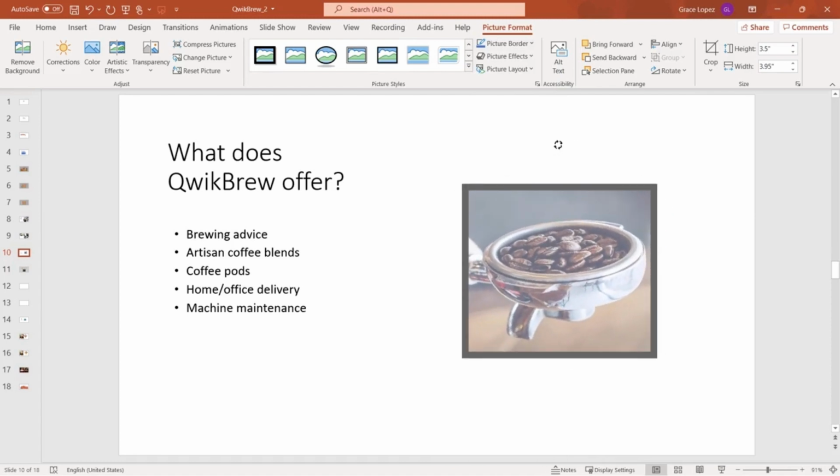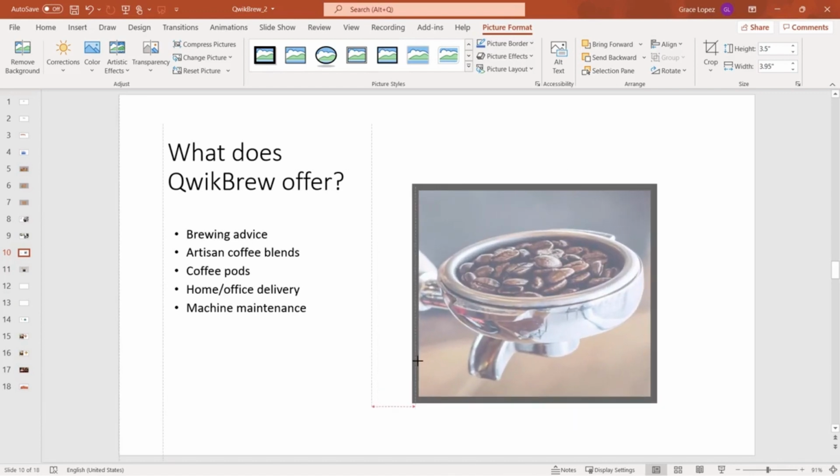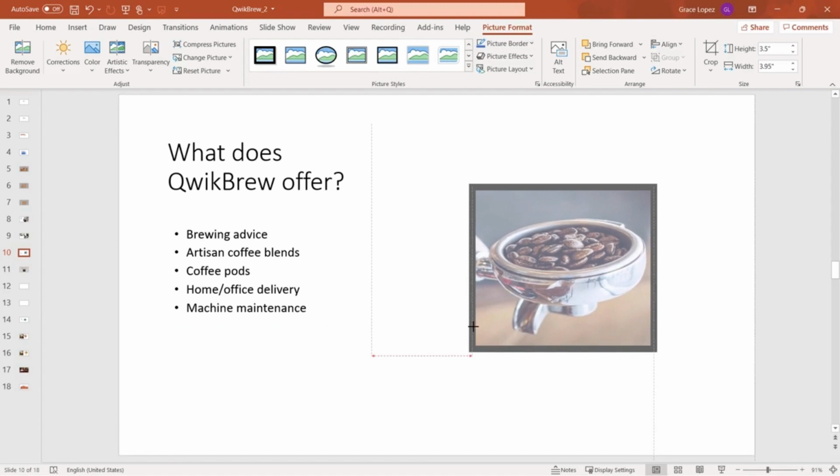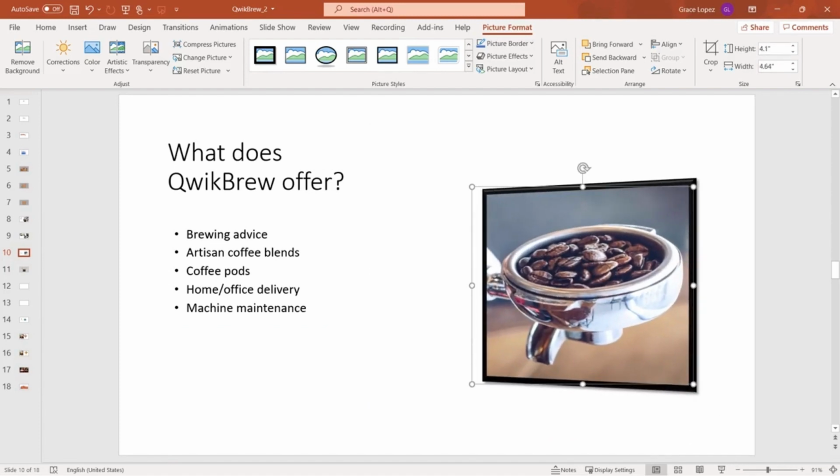To resize, you can either hover at the edge of the picture until the black cross marker appears. Then drag this marker inward or outward to resize. Or you can use the height and width options on the right side of the ribbon.